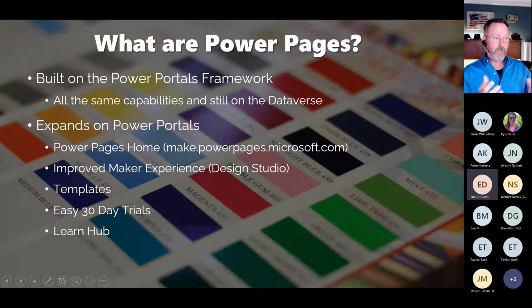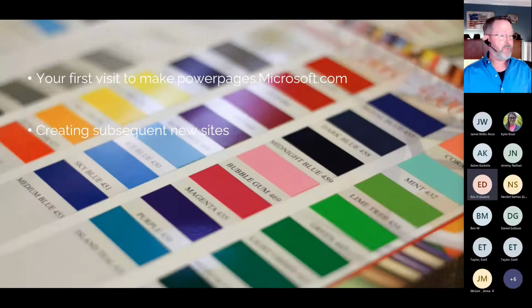There's a new Power Pages home. If you go to make.powerpages.microsoft.com, that's a new maker experience for Power Pages. So that's another front door. We'll talk about that in a minute. It gives you a new set of templates, some of them very cool, that were not available in Power App Portals before, so you want to take a look at those. And there are easy 30-day trials there and some awesome learning materials in the Learn Hub to quickly learn them, although they're very intuitive and pretty easy for you to grasp on your own.